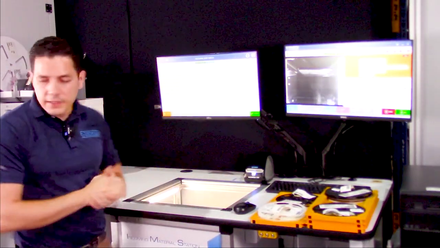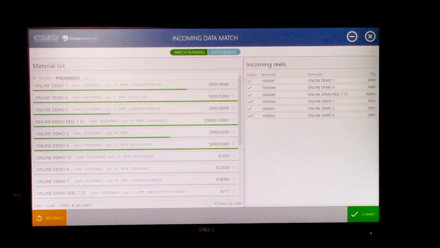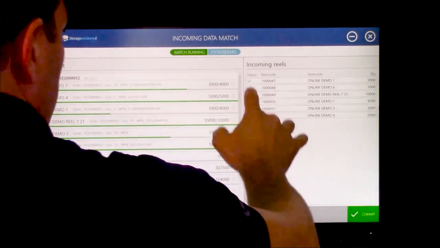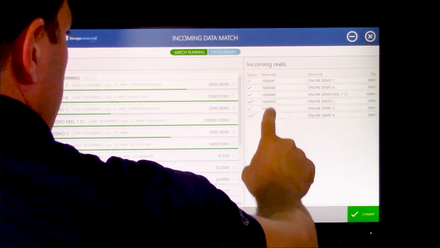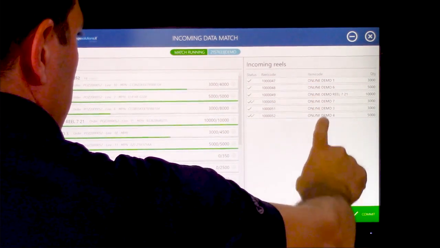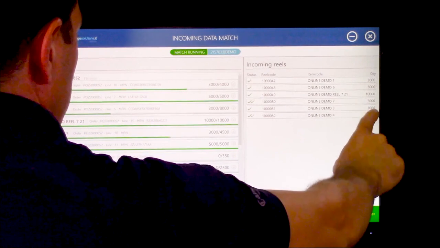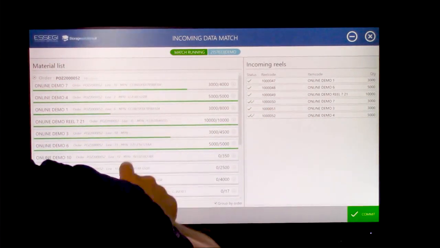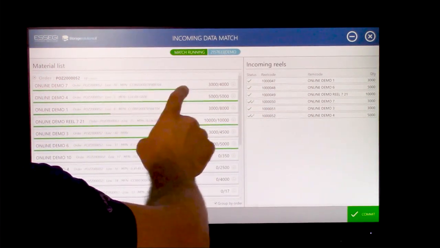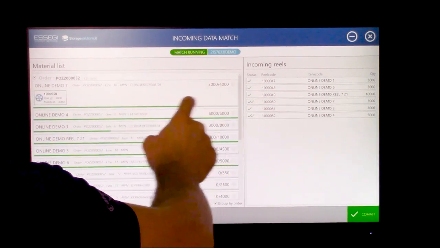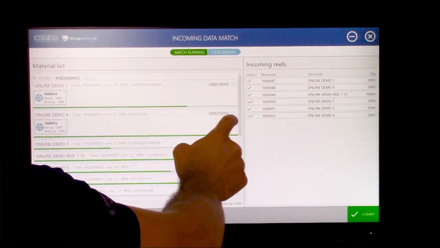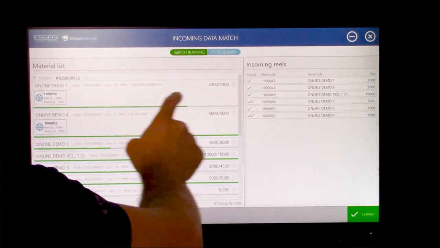Let's see what has happened on the data match module. We can see the reels that have been created. Those are the unique IDs. Those are the internal part numbers, and those are the quantities. Those are the line records of the PO that have been either completed, closed, or partially completed.